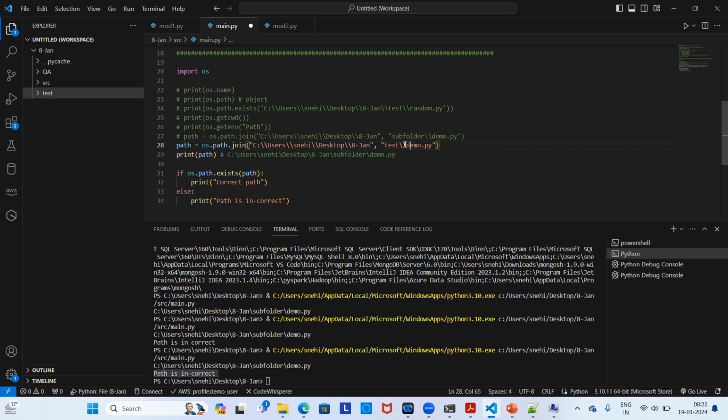Inside this, I will rename test. Inside this test, we have mod1.py. I'll put something which is available. This is just for example.